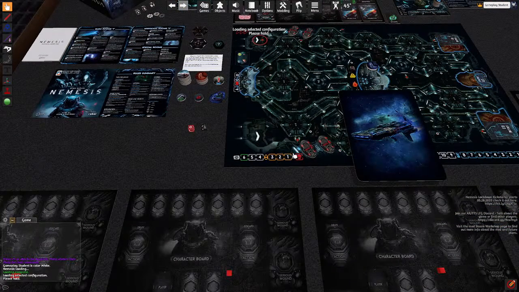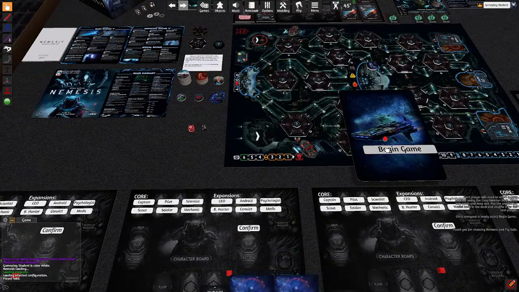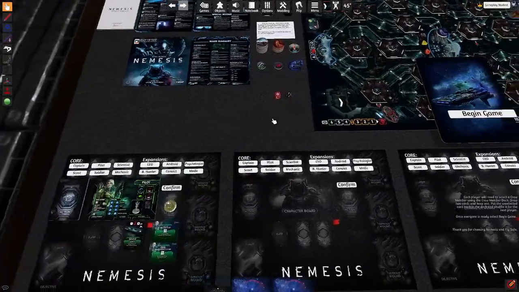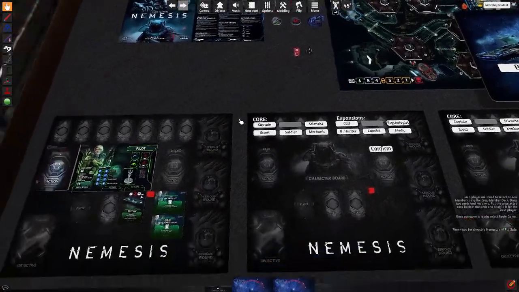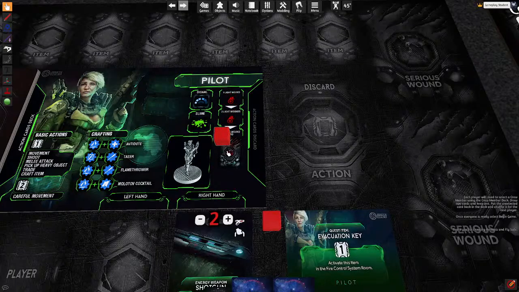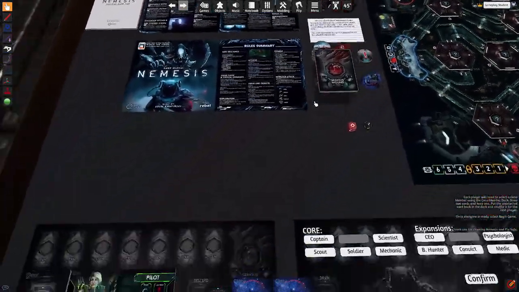We'll grab solo. One player. Cool. And I'll pick, I don't know, pilot. And then we'll confirm. Okay. So on this board, these are your light wounds. You get 1, 2, and then a serious. And then your real health damage and serious wounds.